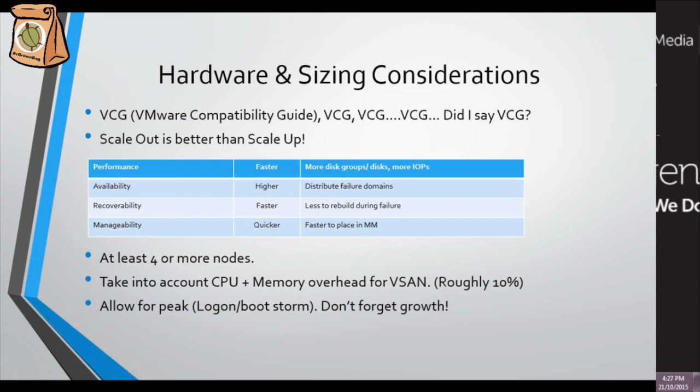And when you're sizing for a node, just remember to take into account the CPU and memory overhead that vSAN will take up within the CPU cycles of your hypervisor. As a general guide, allow for about 10%, but that depends on your workload, of course.